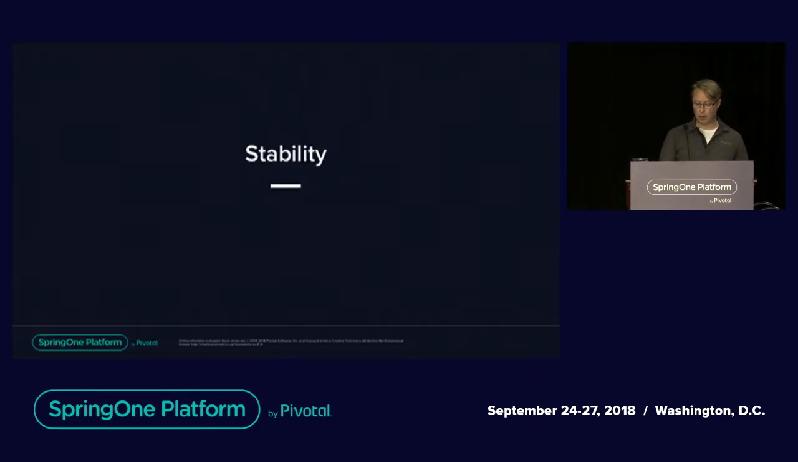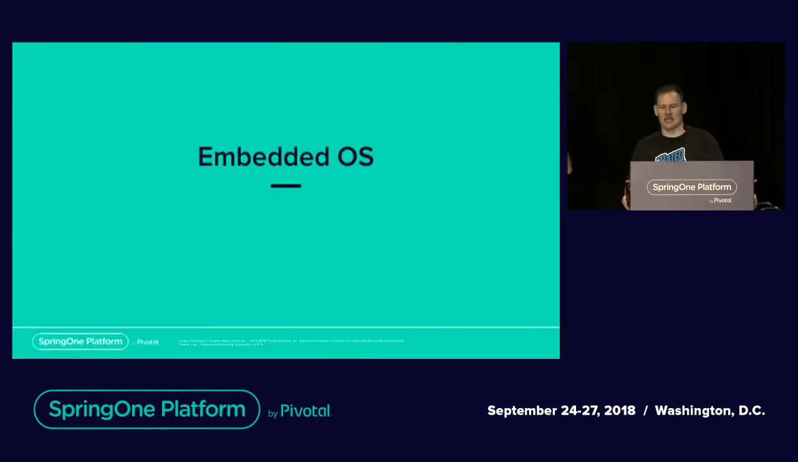So with that, Jared, would you tell us a little bit about how we're working on stability in PCF 2.3? Yeah, sure thing. Thanks, man. So that's 1S. So now we can talk about everybody's favorite topic in 2018, the operating system. Who's excited to manage operating systems these days? Yeah, nobody, because it's 2018.